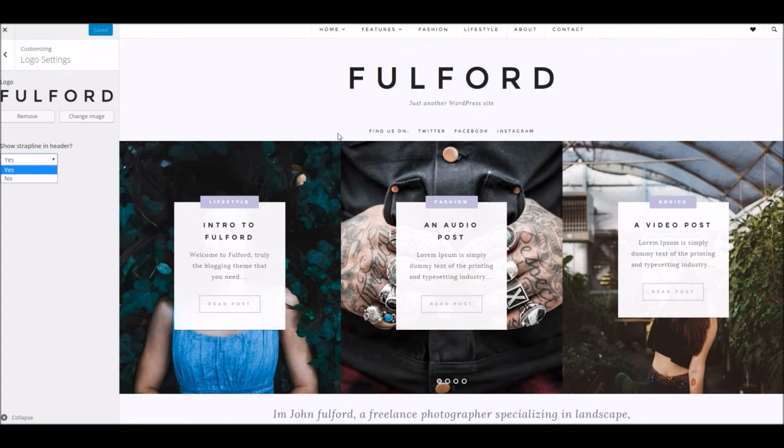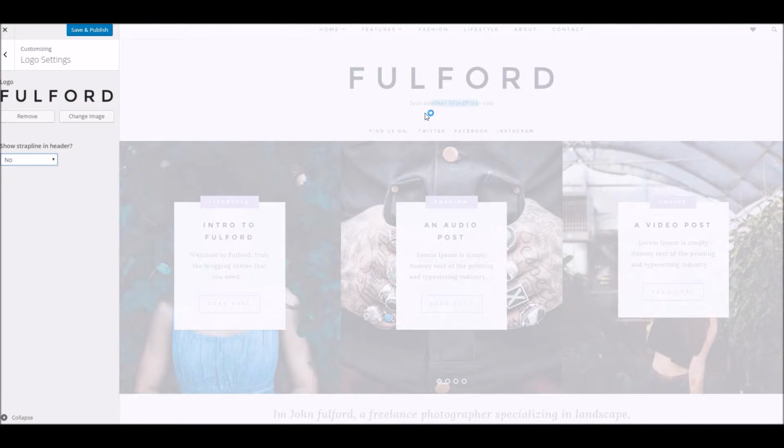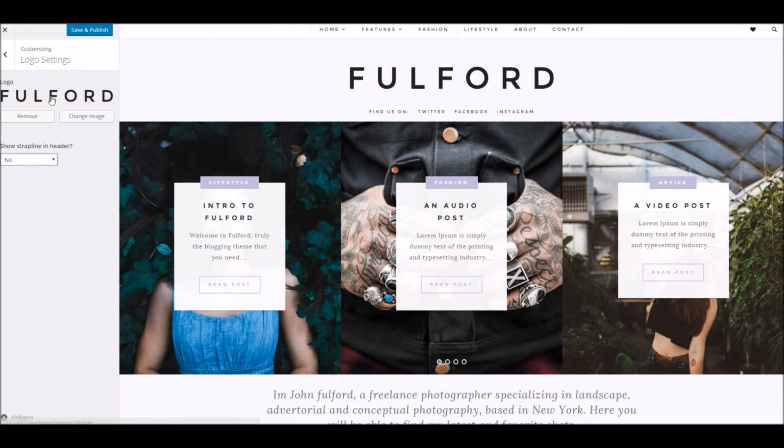Here you can also choose whether you want to show the tagline. So say for instance if you want to get rid of that, we can simply swap that to no, and there you go, you can see that's gone.